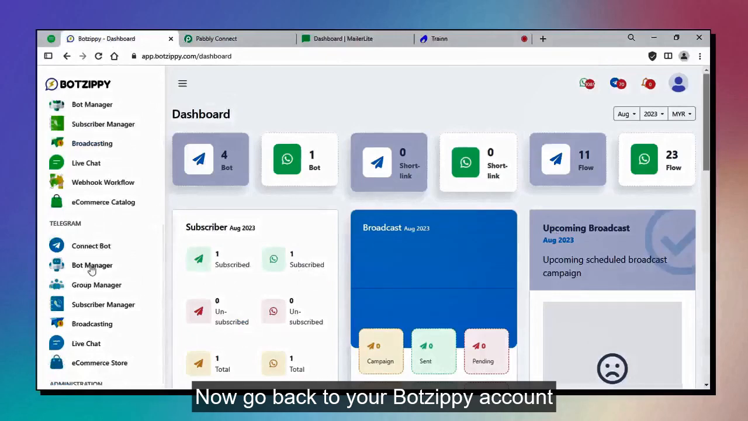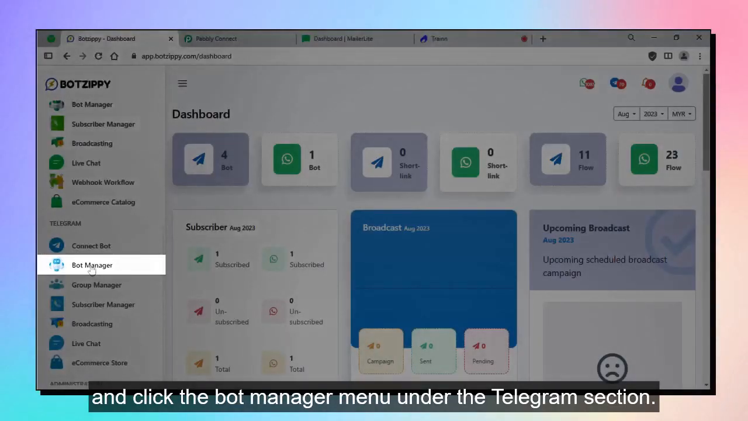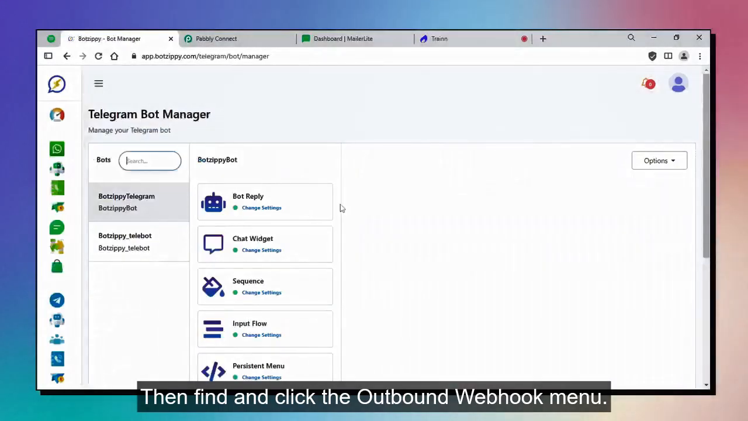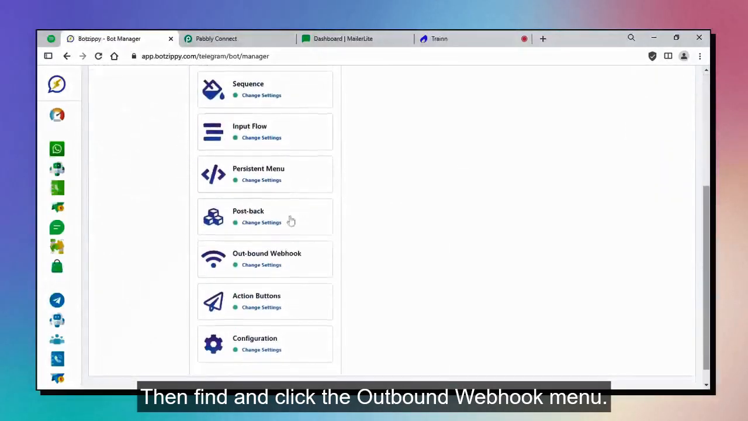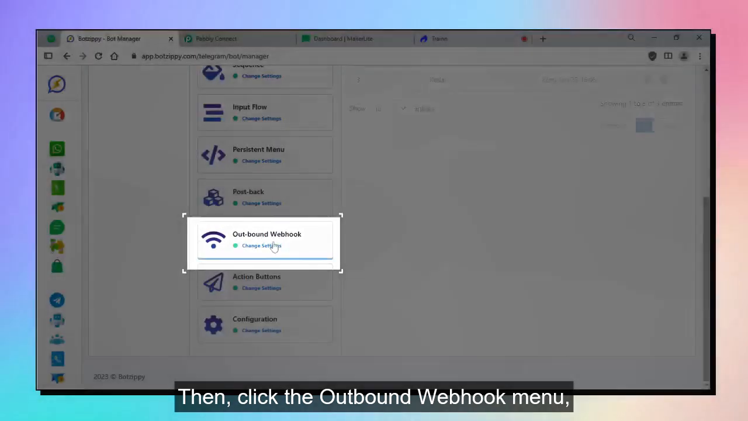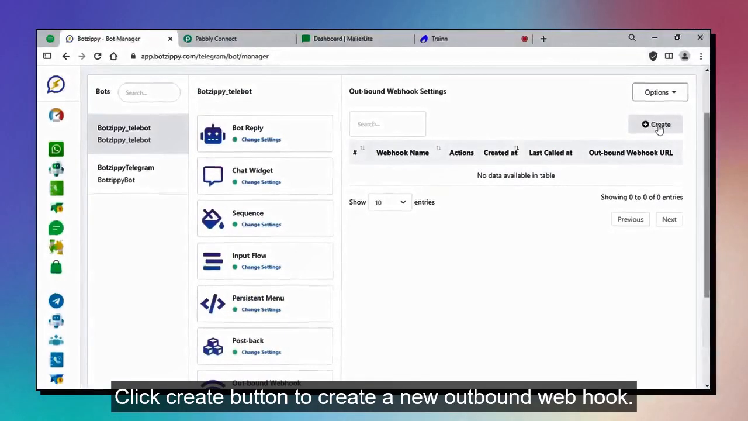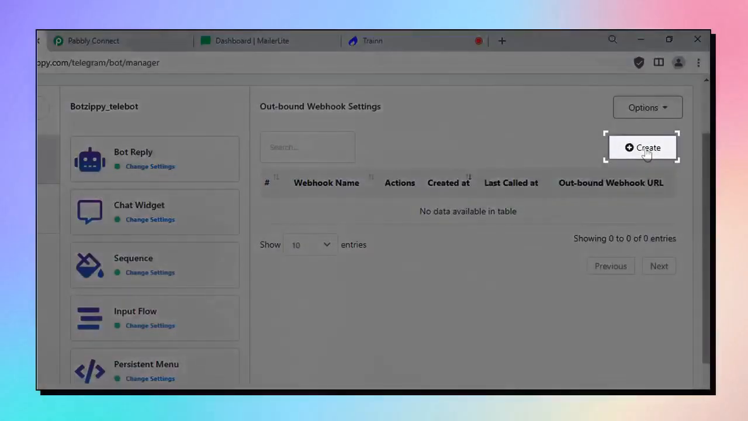Now, go back to your BotZippy account, and click the Bot Manager menu under the Telegram section. Then, find and click the Outbound Webhook menu. Click Create button to create a new outbound webhook.